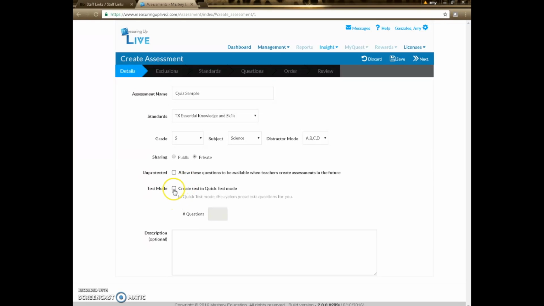If you select Quick Test Mode, it allows you to enter the number of desired items, and based on the standards chosen, Insight will randomly choose questions to create the assessment. If you do not want Quick Test Mode, leave it unchecked and you may go through and handpick items. So for this example, I do want to hand select items, so I'm going to leave it unchecked.